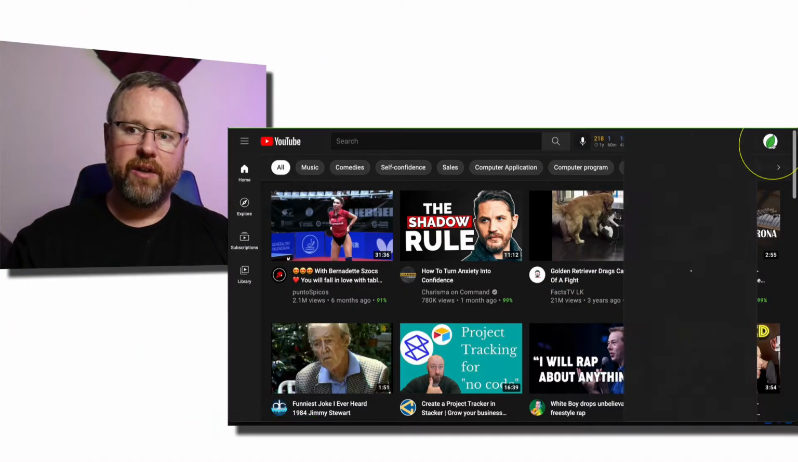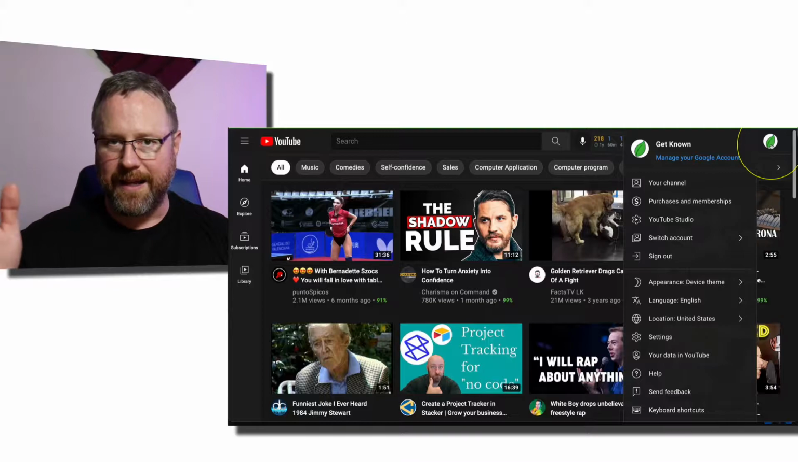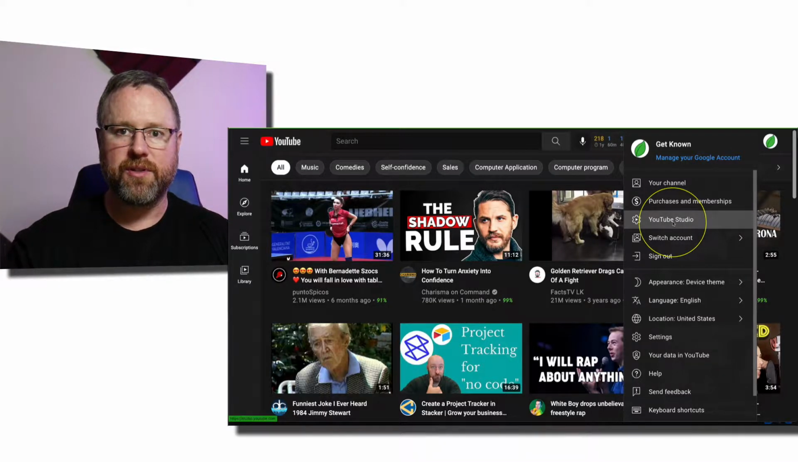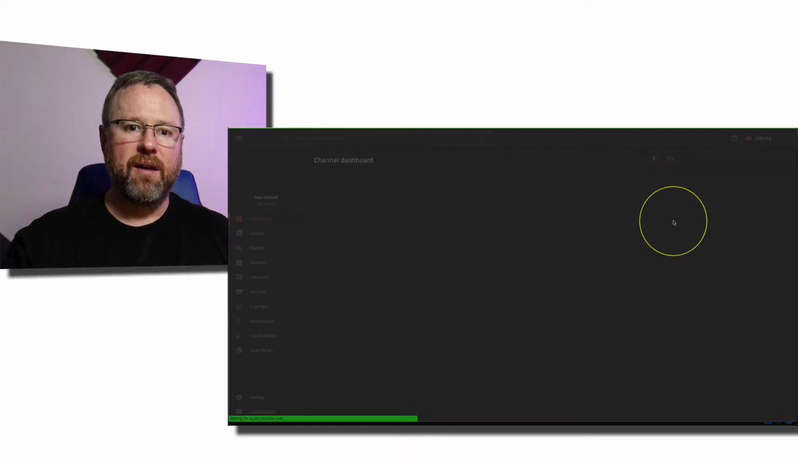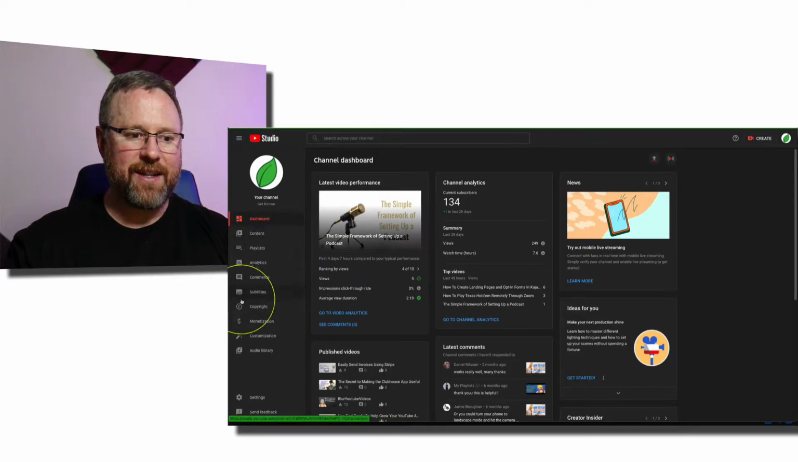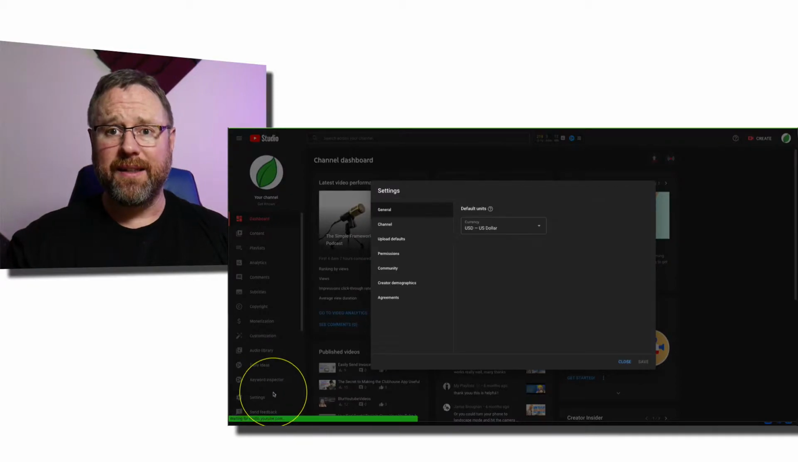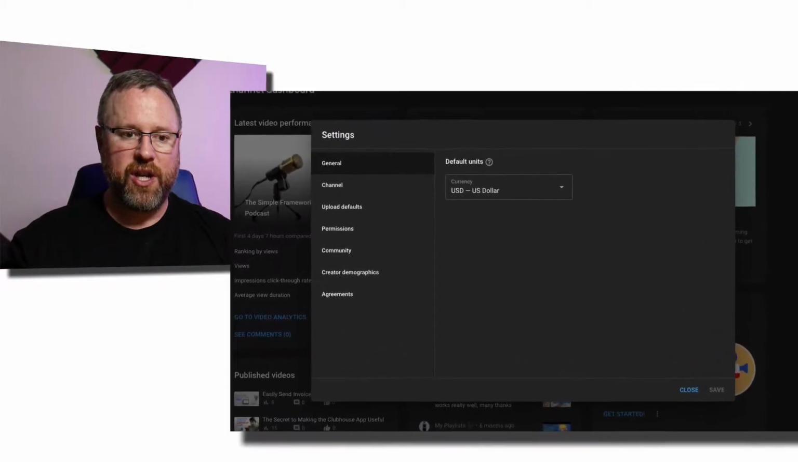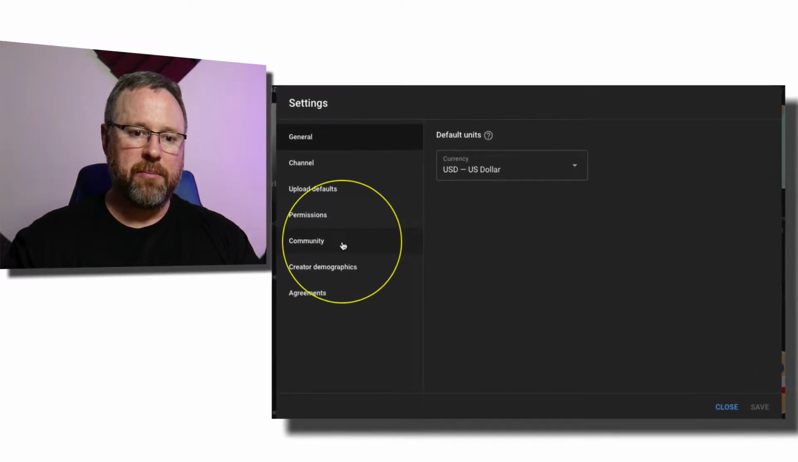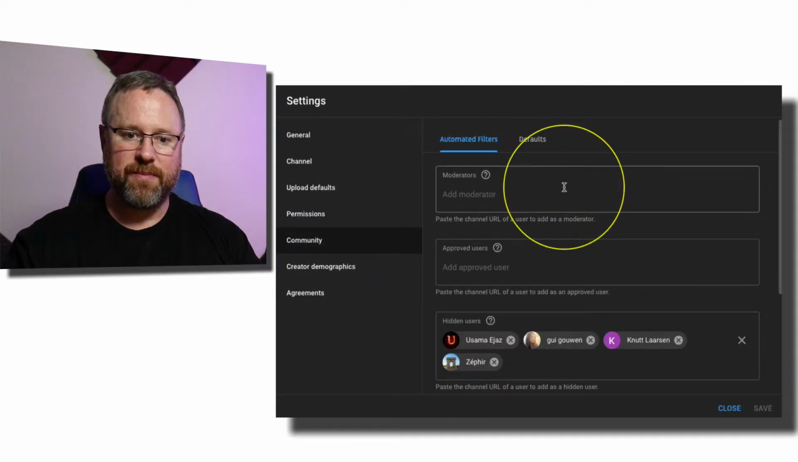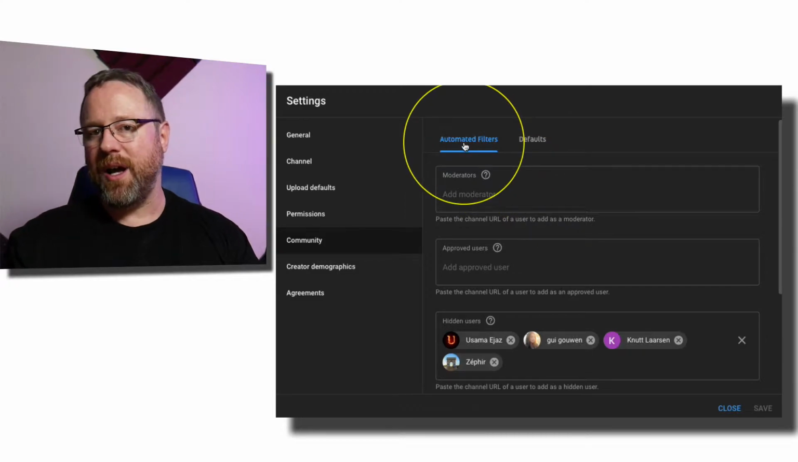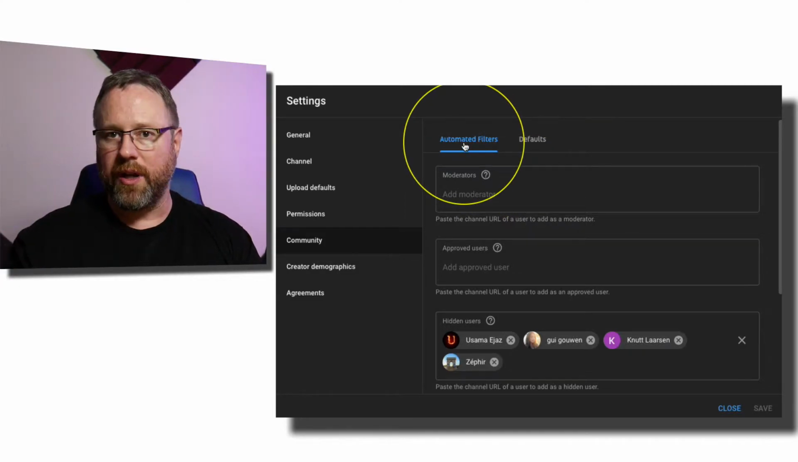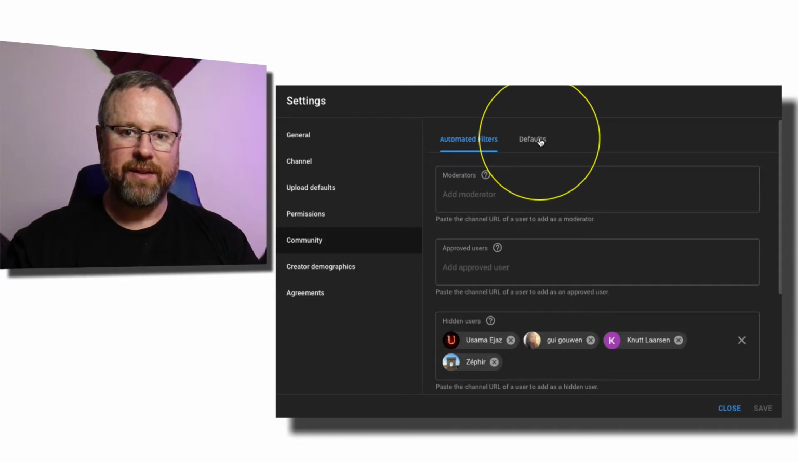So in YouTube, the very first thing you want to do is go over to your YouTube Studio. So click your icon over in the top right corner, go to YouTube Studio. And from here, all you have to do is click on the settings over on the far left side. There's a settings button. Click that and it'll pull up a pane in which you can control a lot of different things about your channel. What we're going to do is go over to Community, and this is where we're going to change some things. Now there's two tabs. There's automatic filters, which is a lot of what you're going to use, and there's also something called defaults.